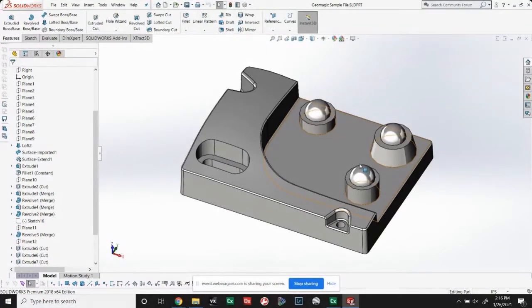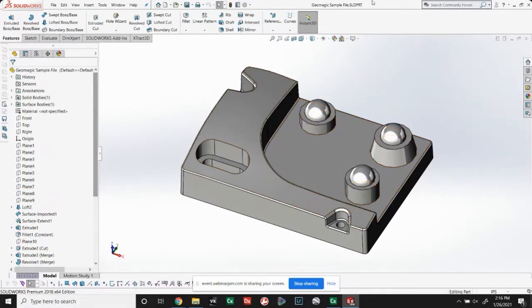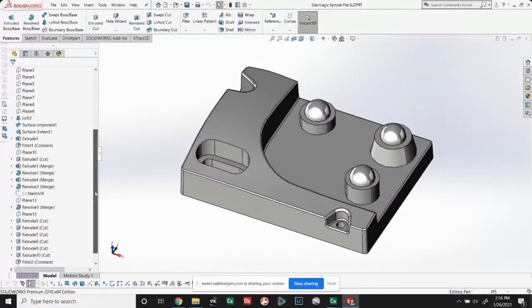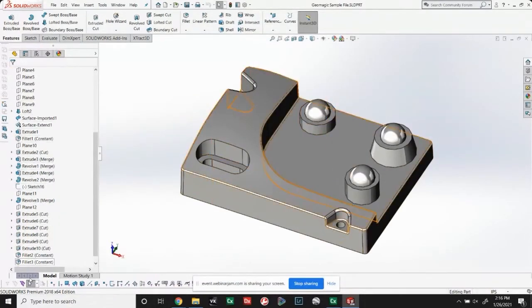Now the part, here we go. It is in SolidWorks, so it's a parametric part model. You see Geomagic sample file SLDPRT. Okay, we got all of our CAD building features. Now I can take this. What's great is I don't have to export this as an IGES or a STEP.